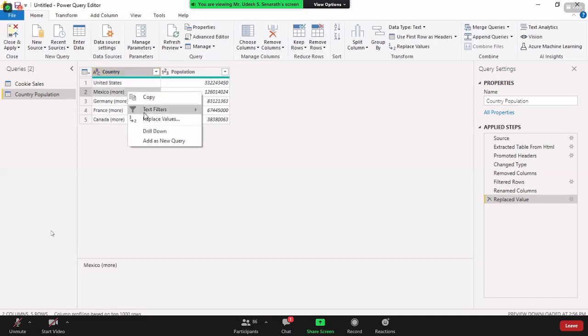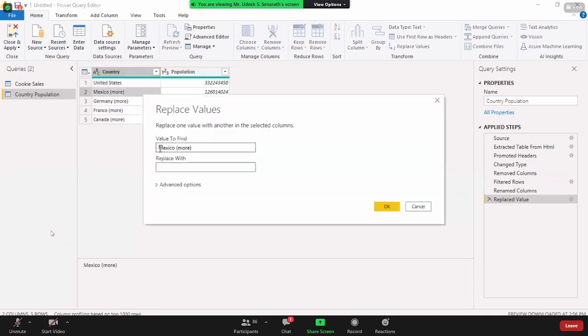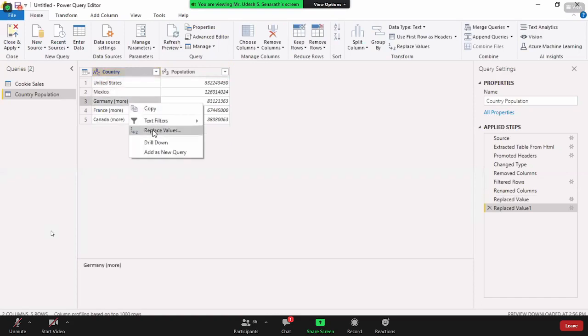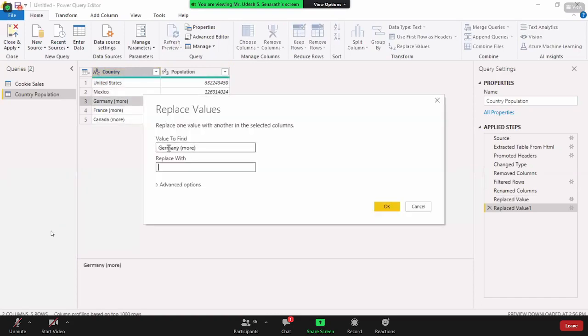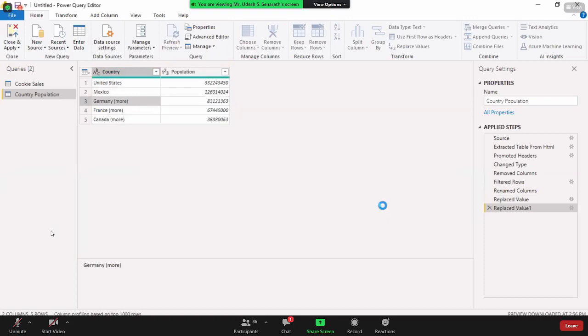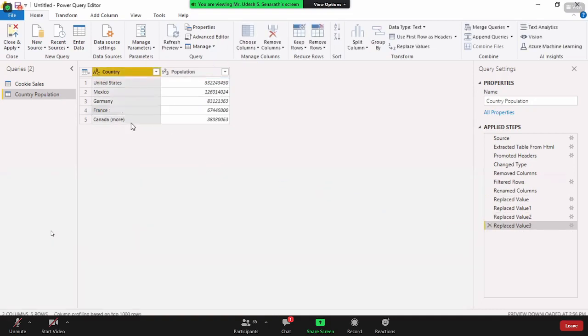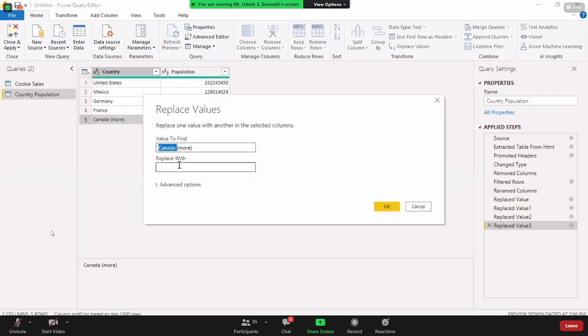Similarly, Mexico, right? I want just the name Mexico, not any other thing. And for Germany, I want only the name Germany, not the word more. Then France, I want only the name France. And finally Canada, one of my favorite countries. Okay.